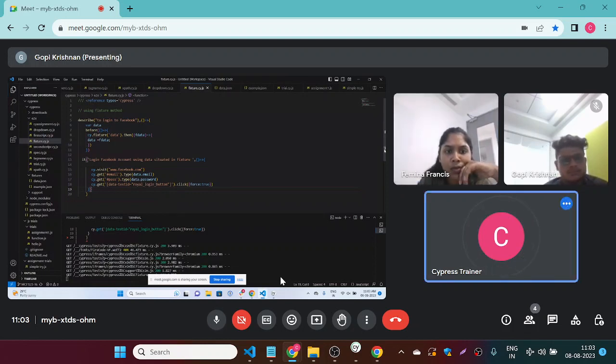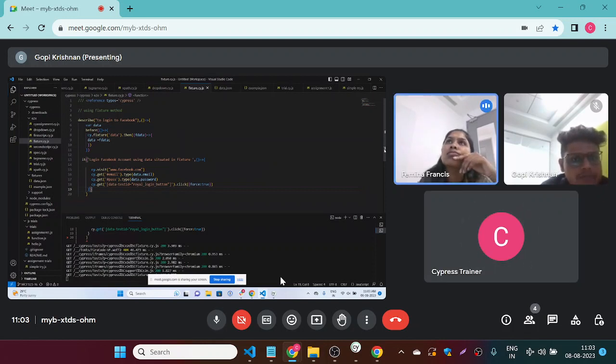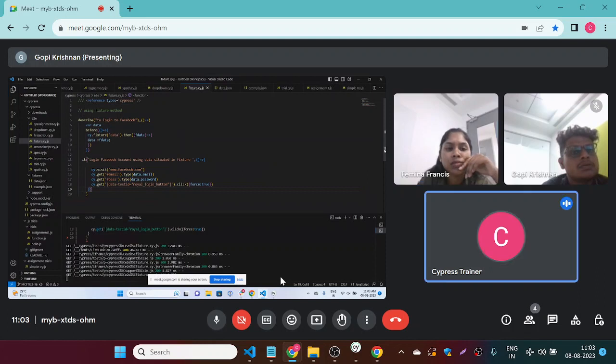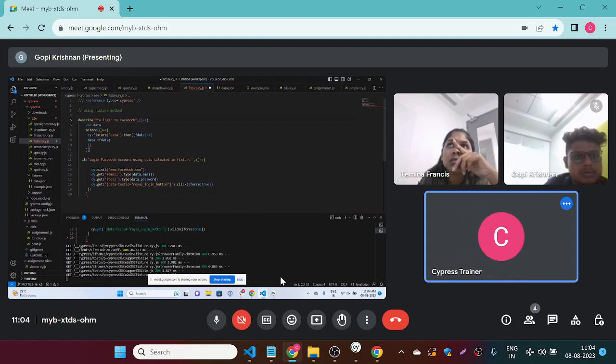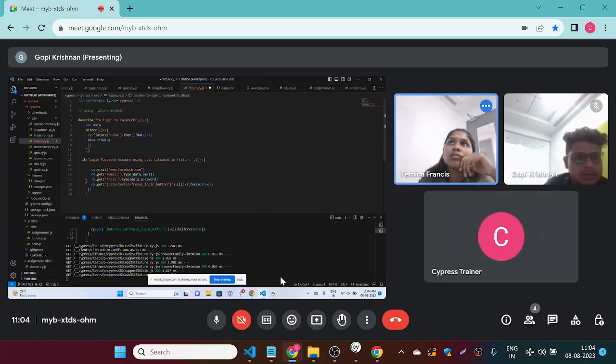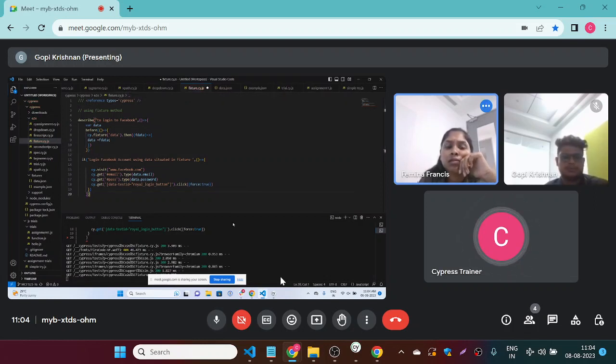Okay, Gopi, see the describe block. Be careful. After Facebook, you closed the describe block, correct? Why did you close that after Facebook? Close it at the end, line number 20. Save it and run it.